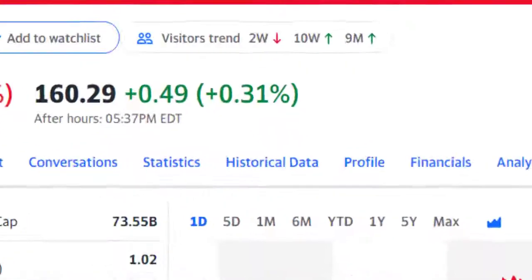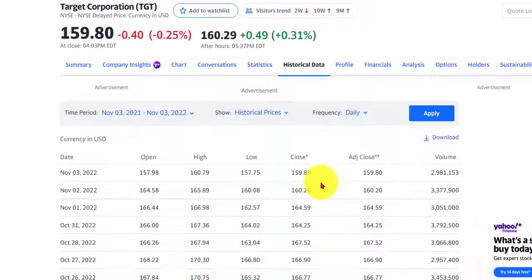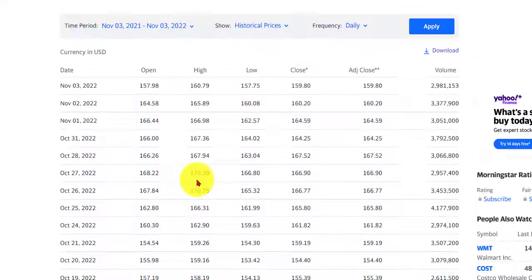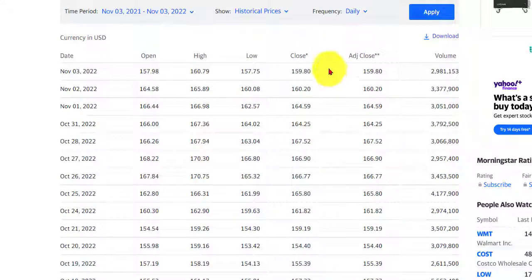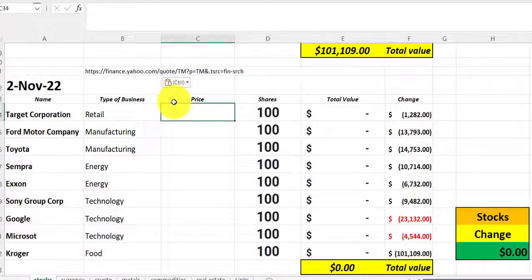To get yesterday's or any time before yesterday, you simply go to historical data. Historical data. And mine was on the 2nd, yesterday. I always use the closing price. You can use whichever one you want, just make sure it's the same one. So again, November 2nd for me, that's 160.20.